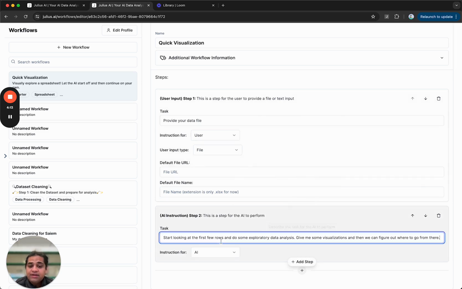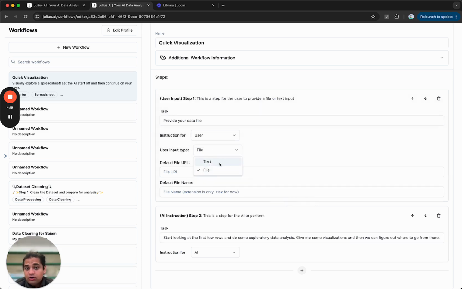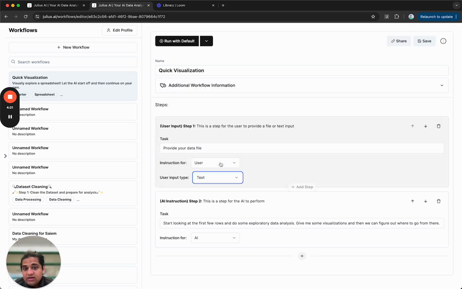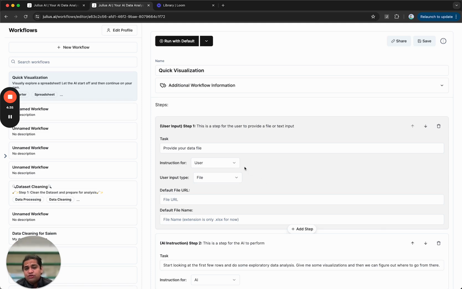And the next step is for the AI. So the first step was for the user, and the user input type was a file. Alternatively, you can also ask the user for text. So if you want the user input to be text, you can basically say, hey, answer this question for me, or provide me with this information. And the AI will ask the user to input certain text. But in this case, for the visualization, we will make the first step file.